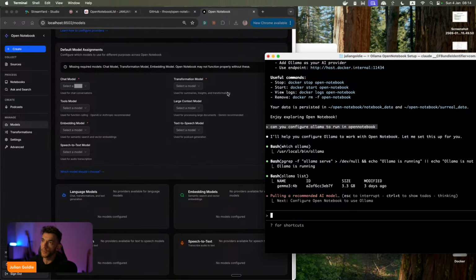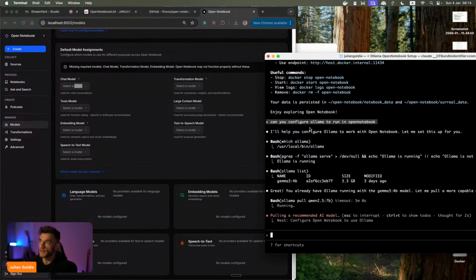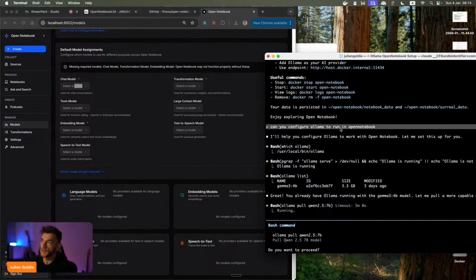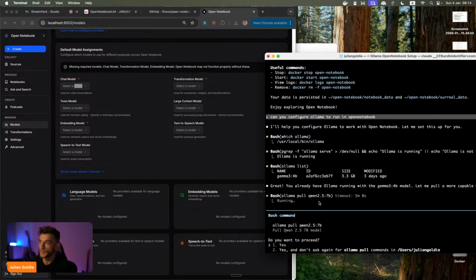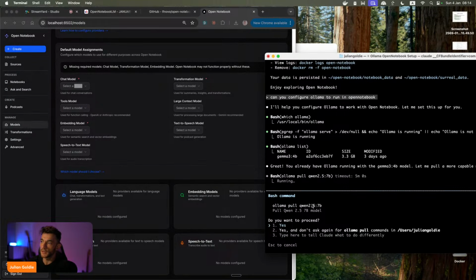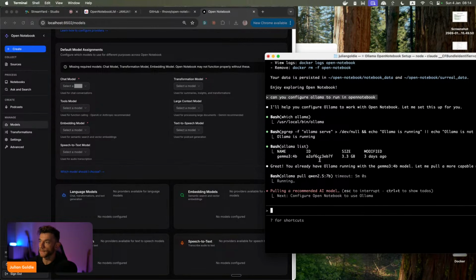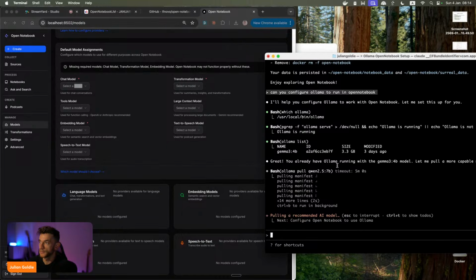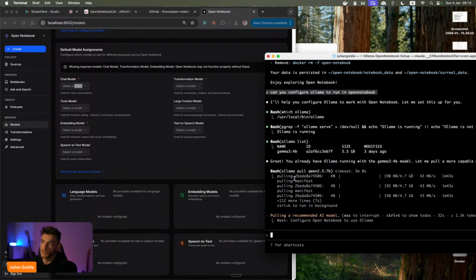And if you don't want to configure it directly, you can just say to Claude Code, can you configure Ollama to run a notebook? As you can see, now it's going to pull in the model, and it's running with Gemma 3 4B, which is a local free model, one of the fastest.